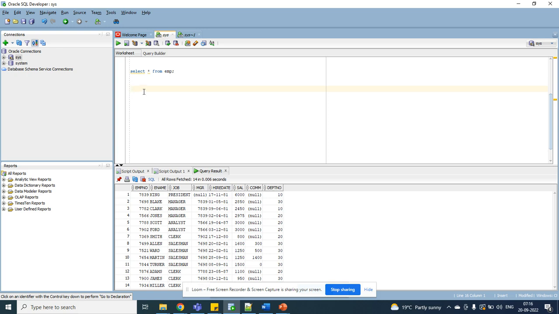If I am attending this, select what function we need to use? Dense rank. Dense rank over, next. I'm asking for the entire table, so no need to give any partition. If you require any grouping, then you can give the partition. Otherwise, not required. So order by salary descending. We can call this rank, from EMP.